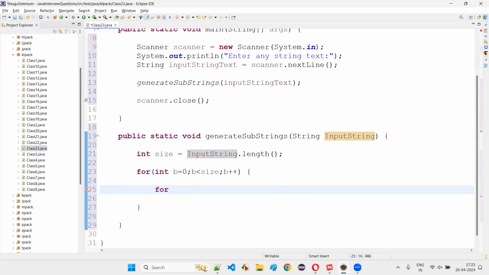Now I'll write one more thing: for int end index, e for end, b for begin. E is equal to b plus 1. There's a reason why we have to write the end index as b plus 1. I'll tell you; once I demonstrate this, it will be clear for you. Semicolon, e less than size, semicolon, e plus plus. Let's see what will happen here.